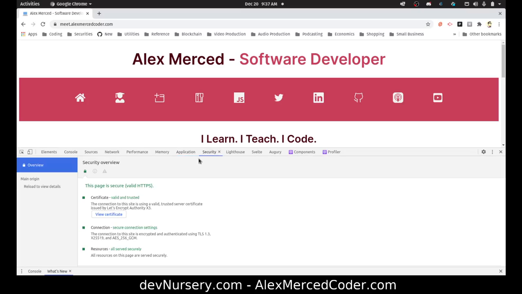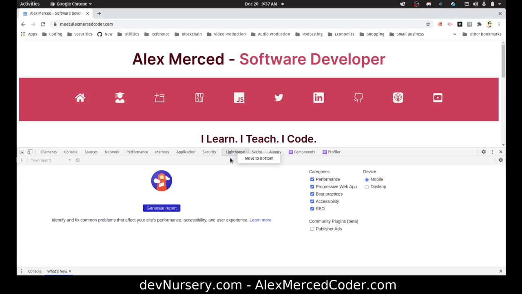Cool. Security. This checks certain minimum security requirements like HTTPS and gives you any advice. Now here's the big one that I wanted to talk about: the Lighthouse test. This is something that Google built into the browser, so you can test a website to see how you can improve it.